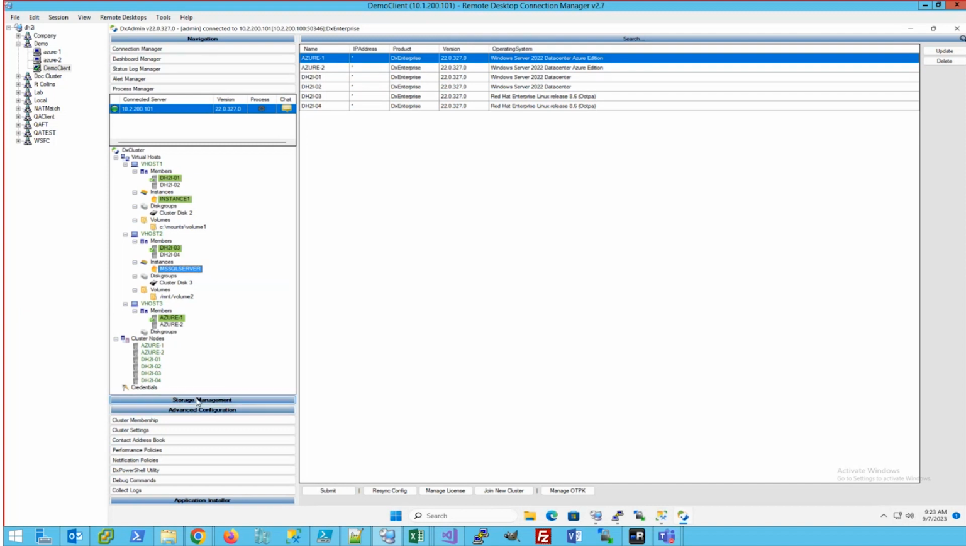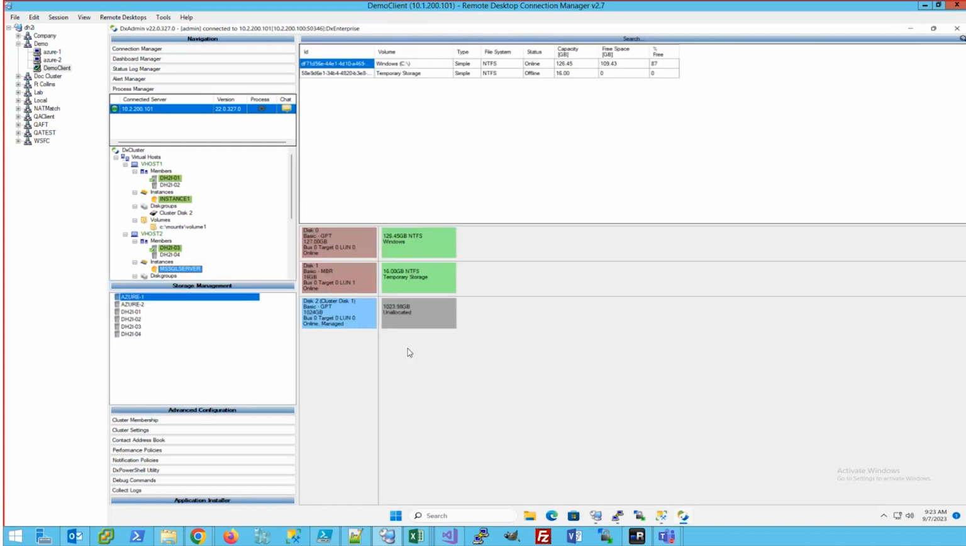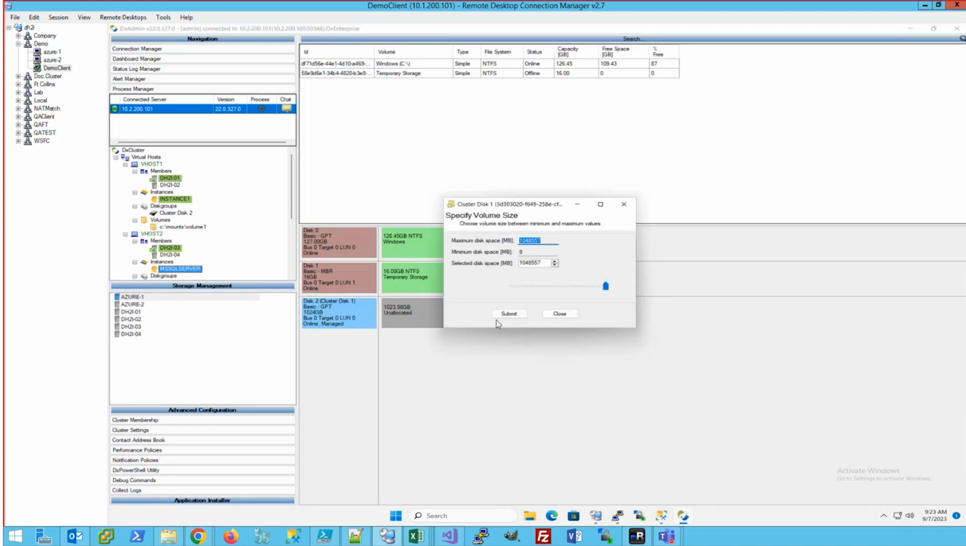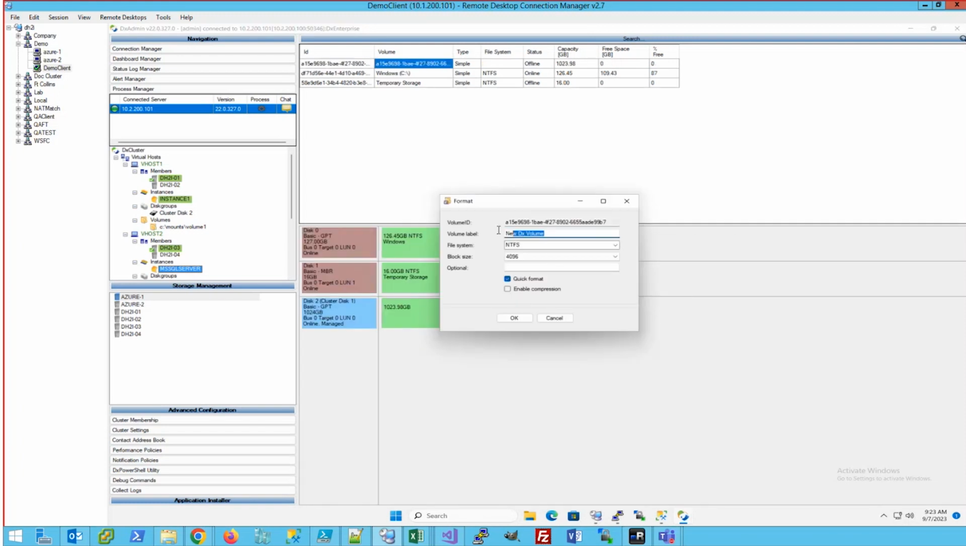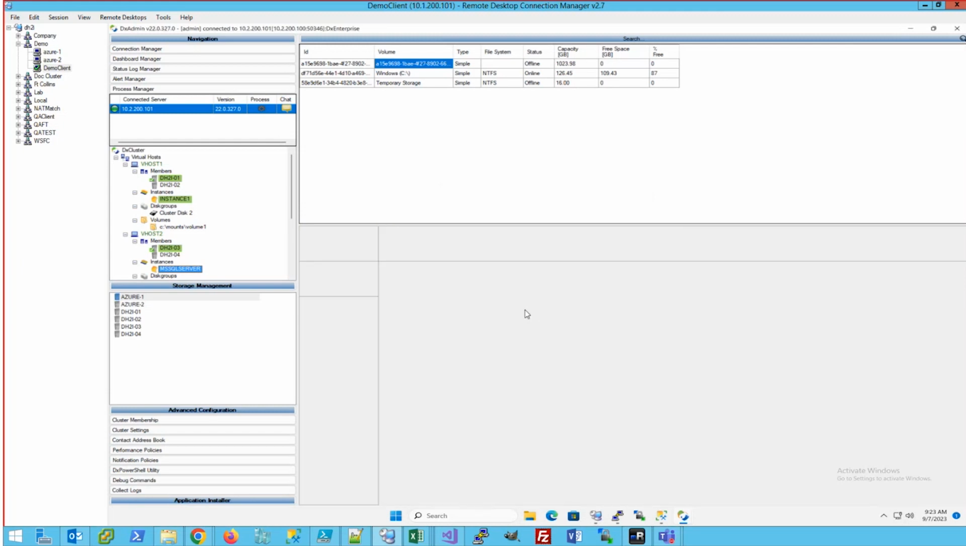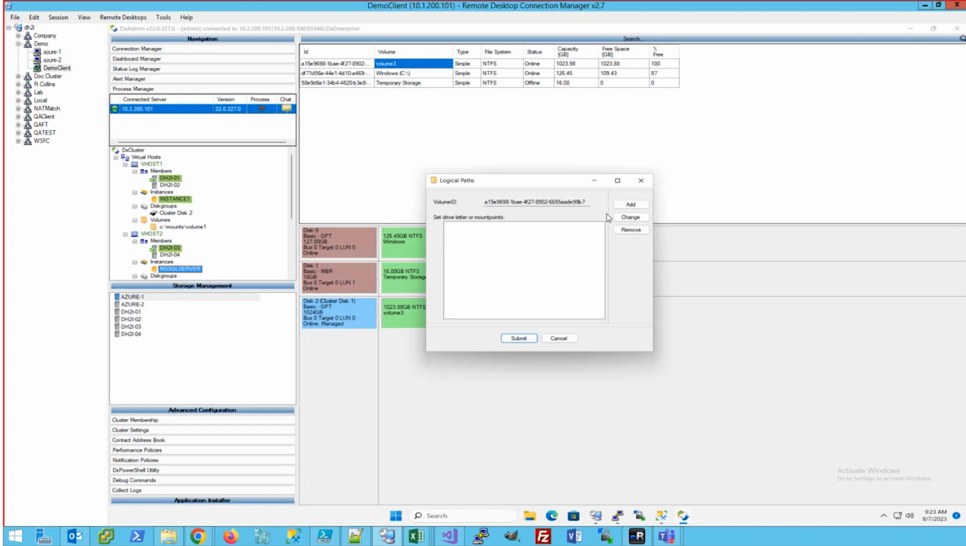And then if I go to my storage management and I look at the Azure nodes, I do have one shared disk here. So I need to create a volume on that disk, and then format that disk. We'll call this volume 3. And 64K is the typical recommended for SQL Server. And then I just need to mount that volume. I always use mount points. We'll just put it on C mounts volume 3. Oops.